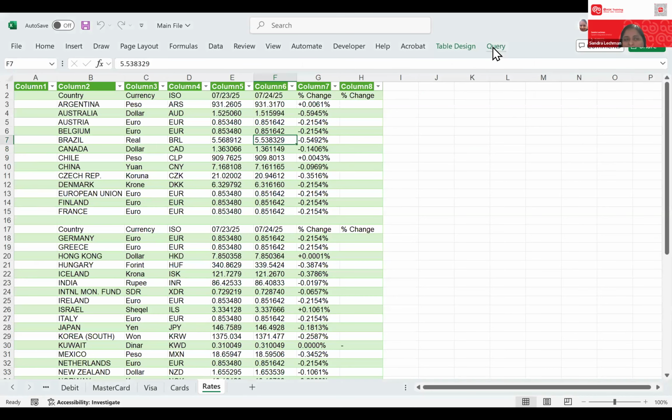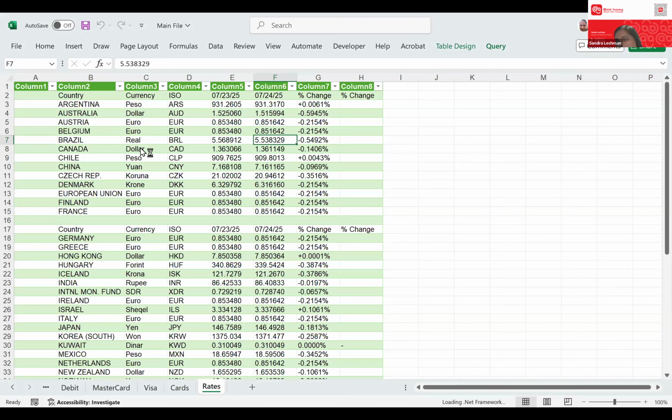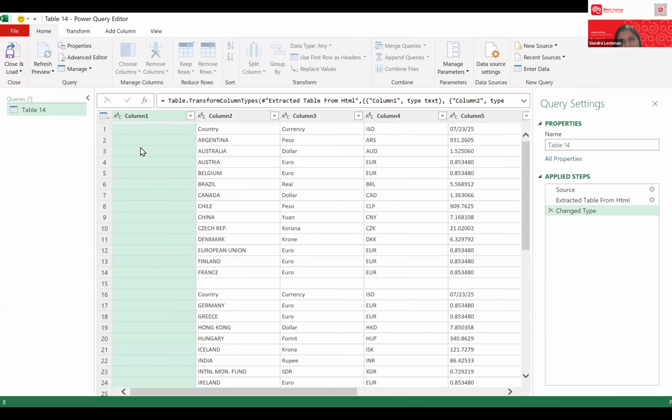So when we go to query, I can click the button Edit. That will open up the Power Query editor. For imported data, if it's manual copy and paste, you will not have this feature. So you should end up at, okay, I hope you all can see my Power Query screen.